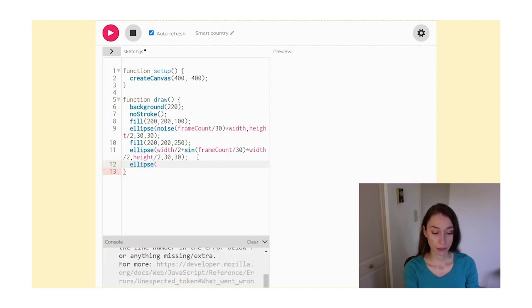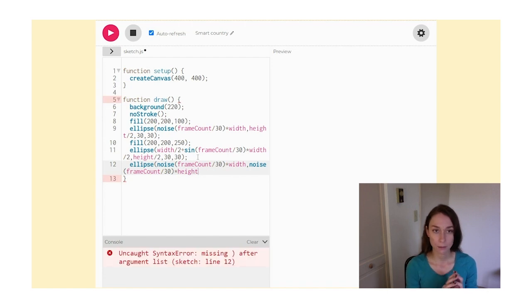And then same thing, we'll do noise frame count divided by 30 times width. And then instead of just keeping our ellipse at height divided by 2, we're going to utilize noise a second time. So if I do noise frame count divided by 30 times height, what's going to happen is it's basically going to end up moving in a diagonal line because the value of the noise is going to be the same for both the X position and the Y position.